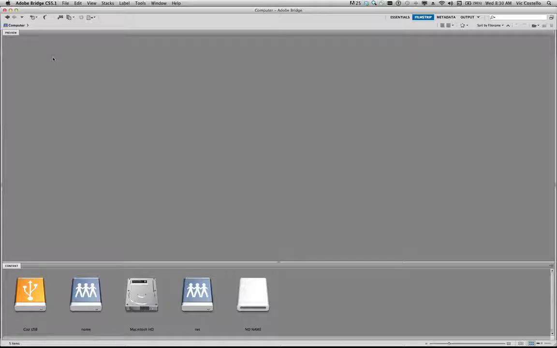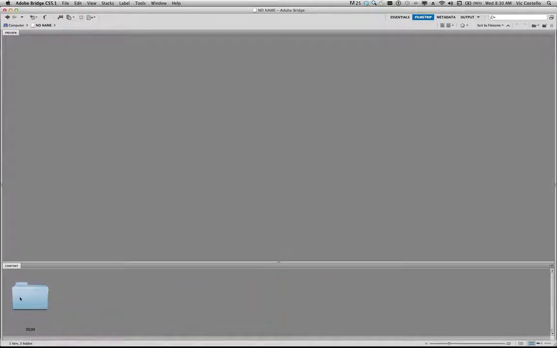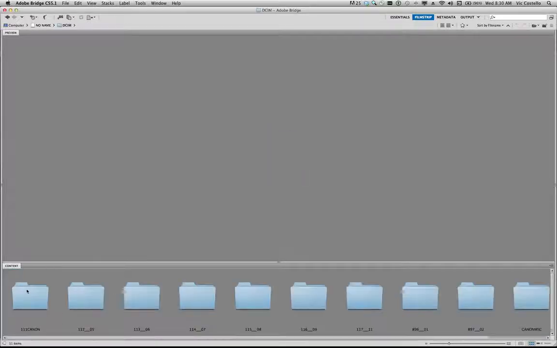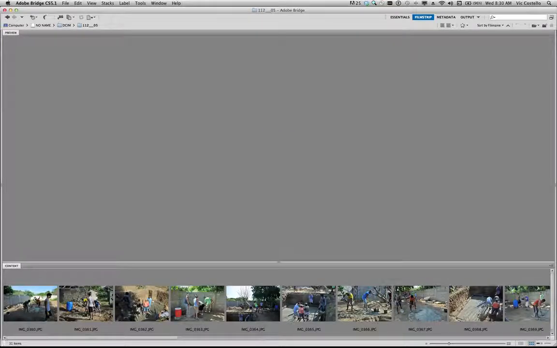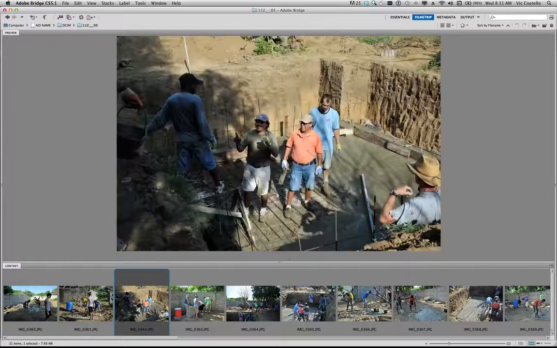So when I come into Adobe Bridge, I can see at the bottom of the screen the physical drives that are connected to my computer appear. I'm going to click this one over here that says no name, and when I do that, it opens up in my content window. It gives me access to this DCIM folder. I'll double click on that, and that opens up the subfolders, and I'll go one more level into this subfolder that contains a series of 31 individual images, and I can select those images and preview them in here.